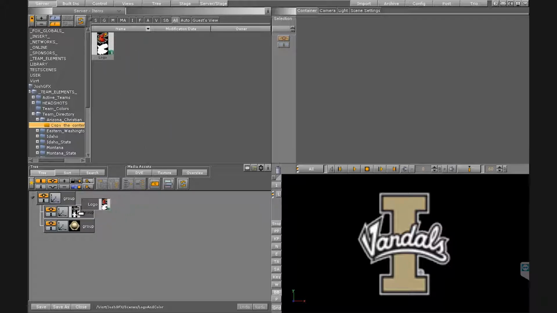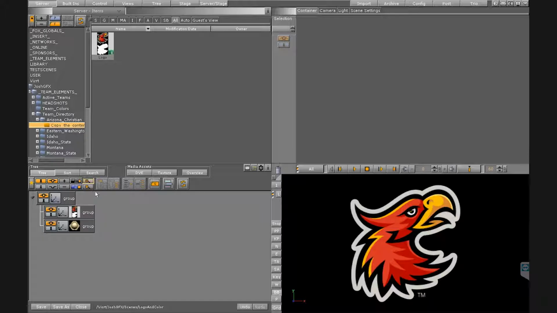Let's go ahead and drag this logo over to where the Idaho Vandals is. And now we can see our logo here. So that's what we want.